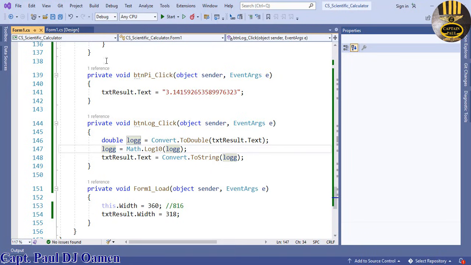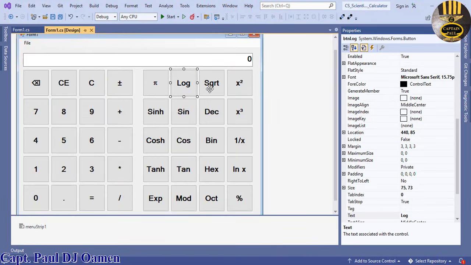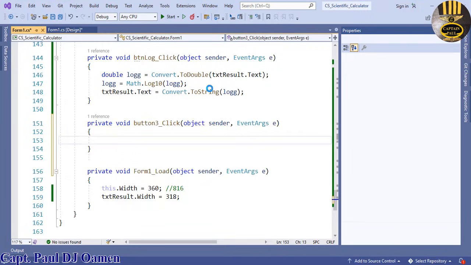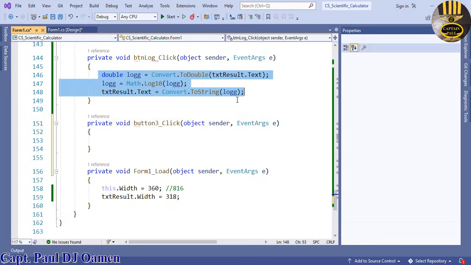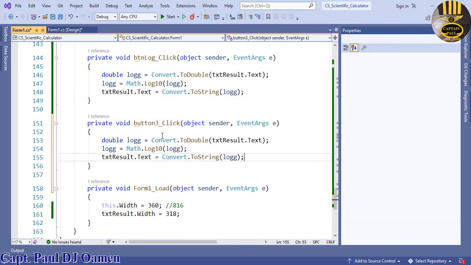Alright, now let's go to the next one. I'm going to take care of this. Double click on the square root. So I'm just going to copy everything we have in here and paste that right here, and maybe change this one to square root. Let's say square here, and all of these are going to be square. Copy square.